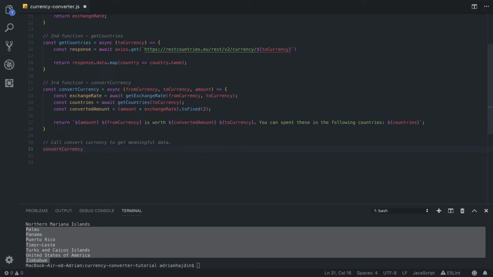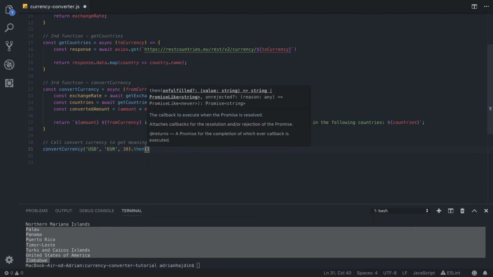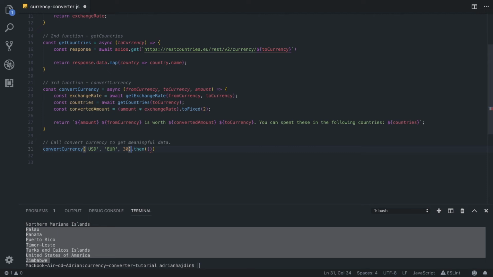convertCurrency, pass in the parameters. So let's say we want to convert, I don't know, from American dollars to euros, and we want to convert $30. Now we need to call that on this function. Then that is going to have, let's indent this properly, that is going to return us this message. Okay, and we can just console.log message.